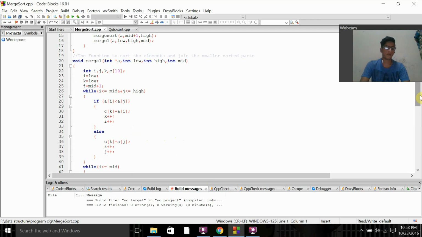The while loop I'll be using has i less than or equal to mid and j less than or equal to high. Then I'll be using if and else statements. If a[i] is less than a[j], c[k] equal to a[i], k increment, i increment. Else c[k] equal to a[j], k increment, j increment.